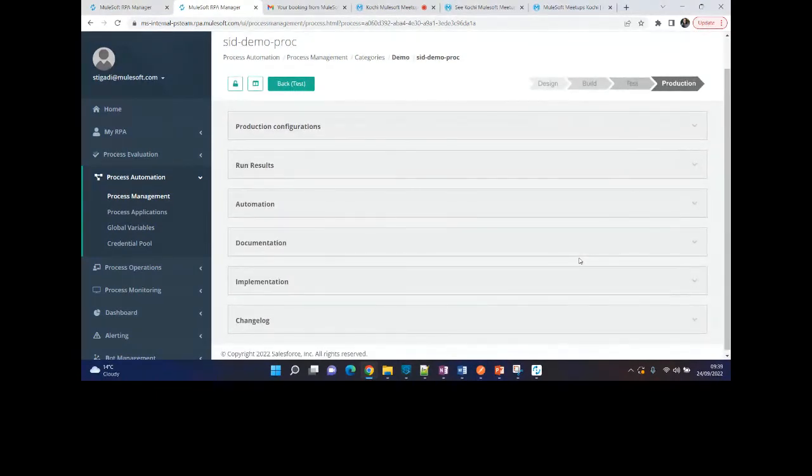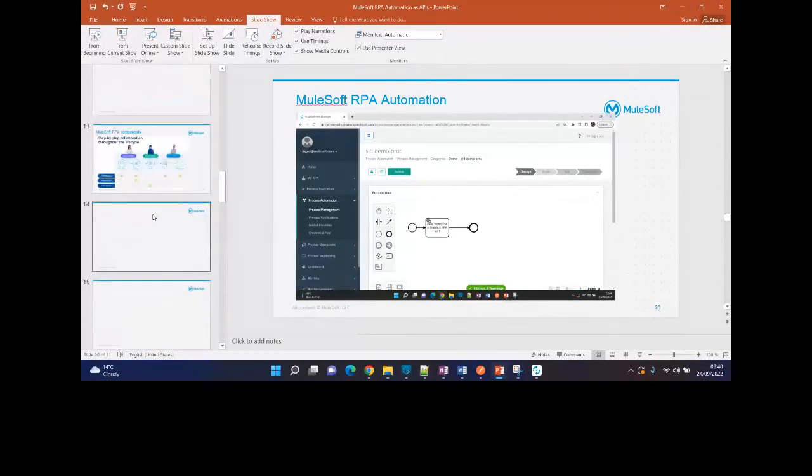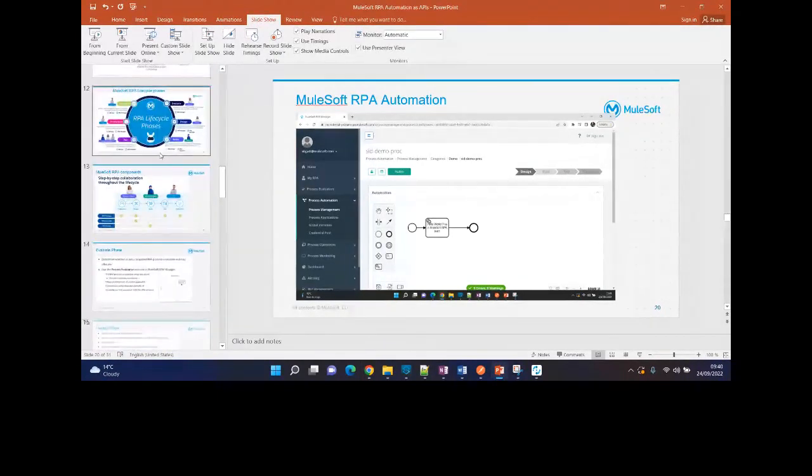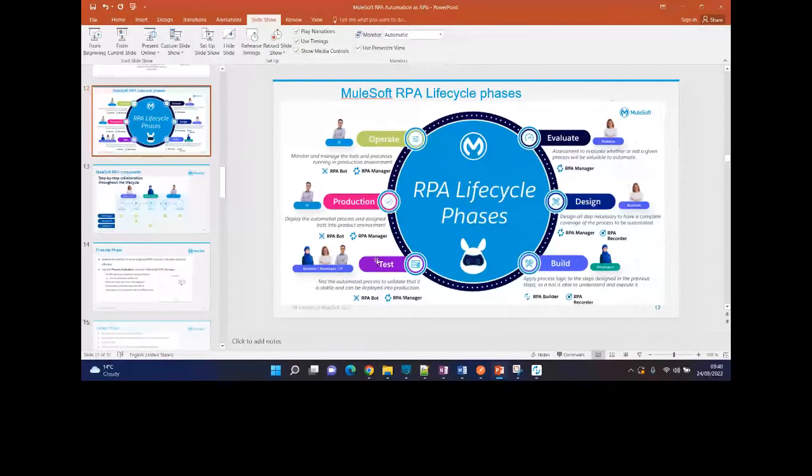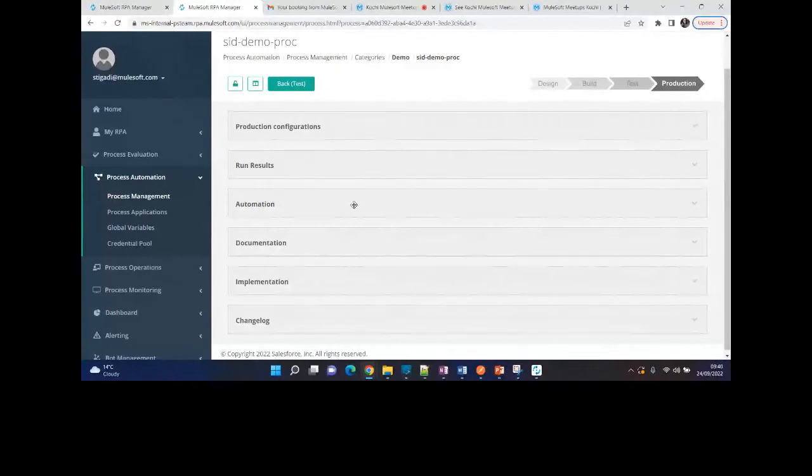So once you're going back to this life cycle, right? Once you have completed your testing, you'll have the ability to publish that particular process to production. The minute you publish it to production, it will get deployed onto the RPA bot. So you have that option. Right now, I do not see that option, the reason is because it's already there in production.